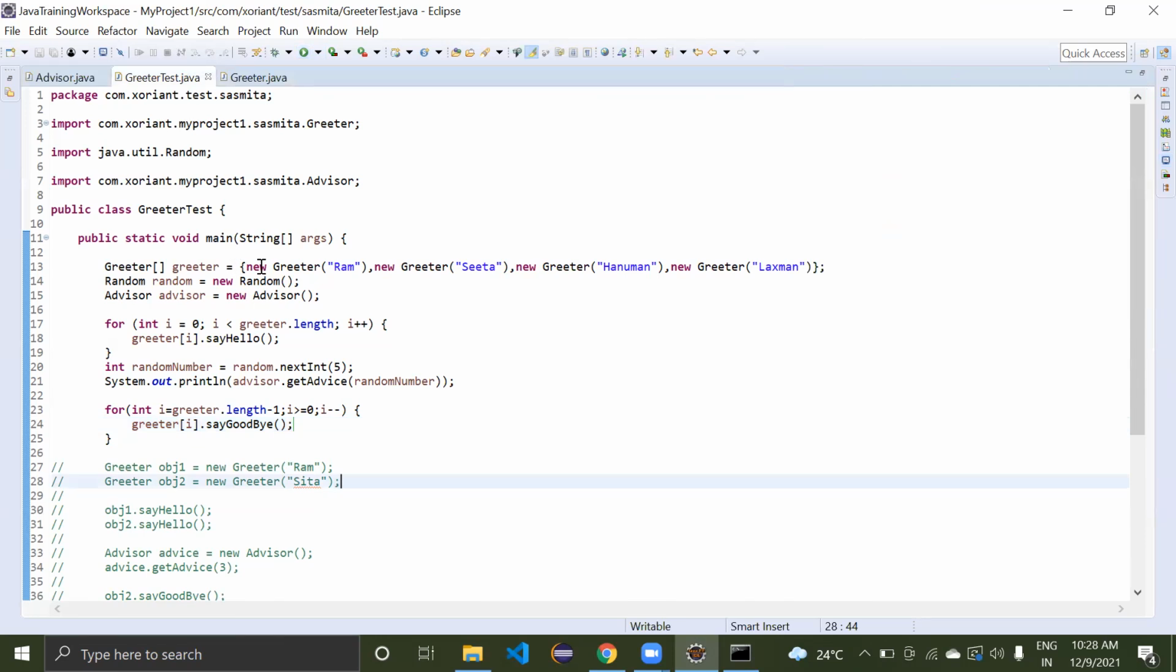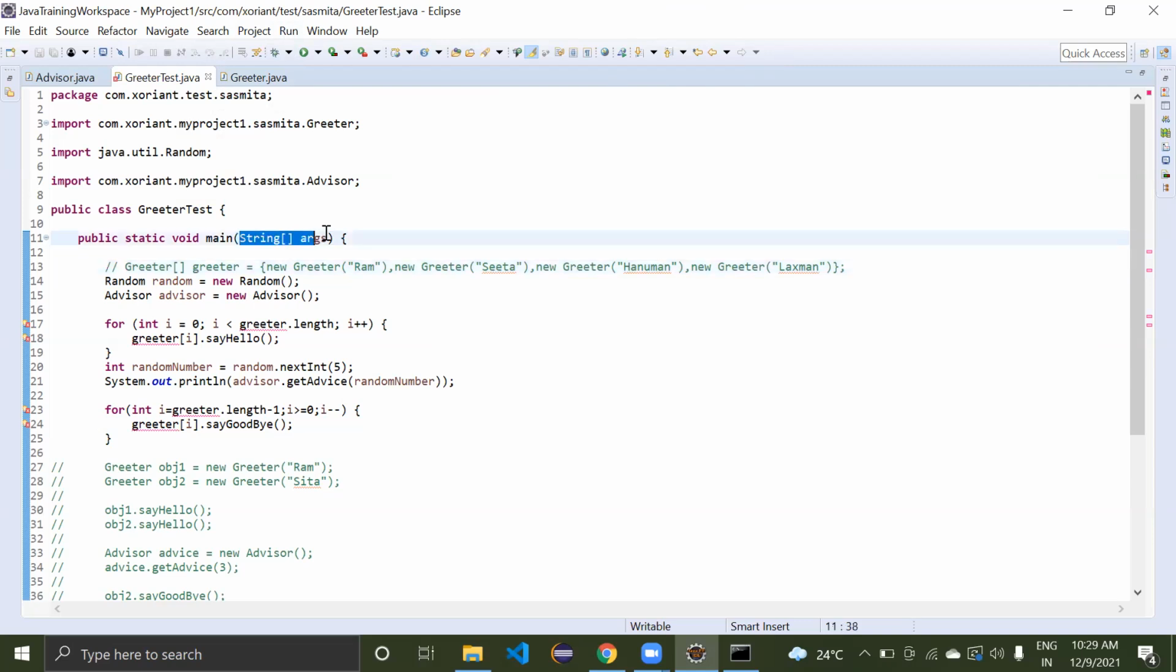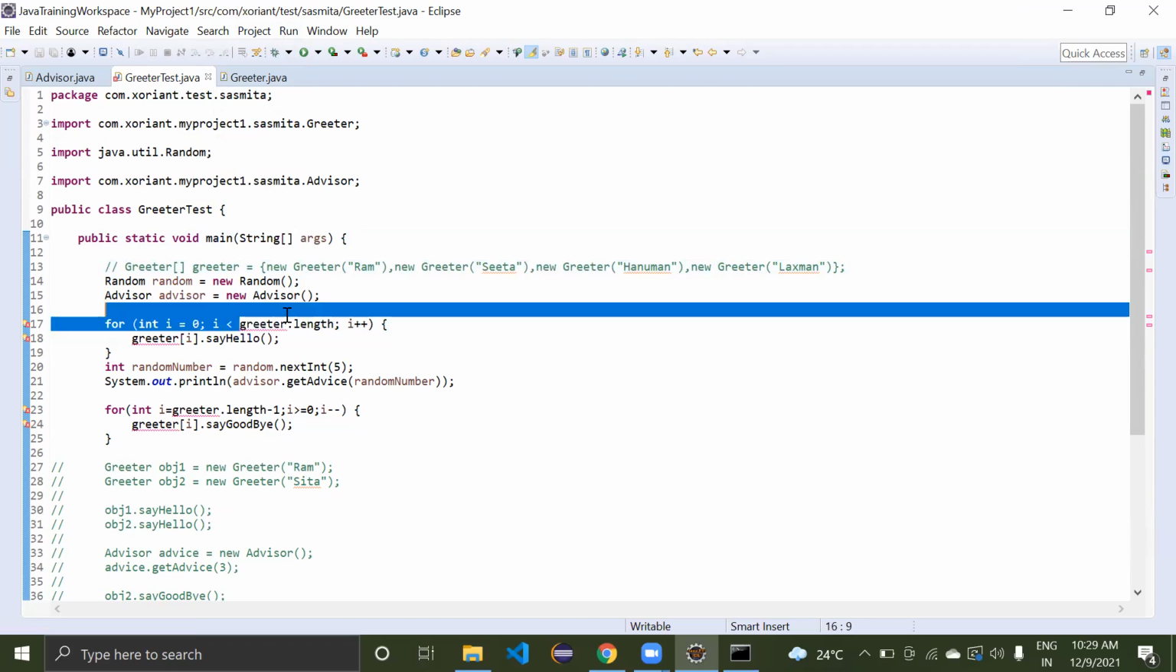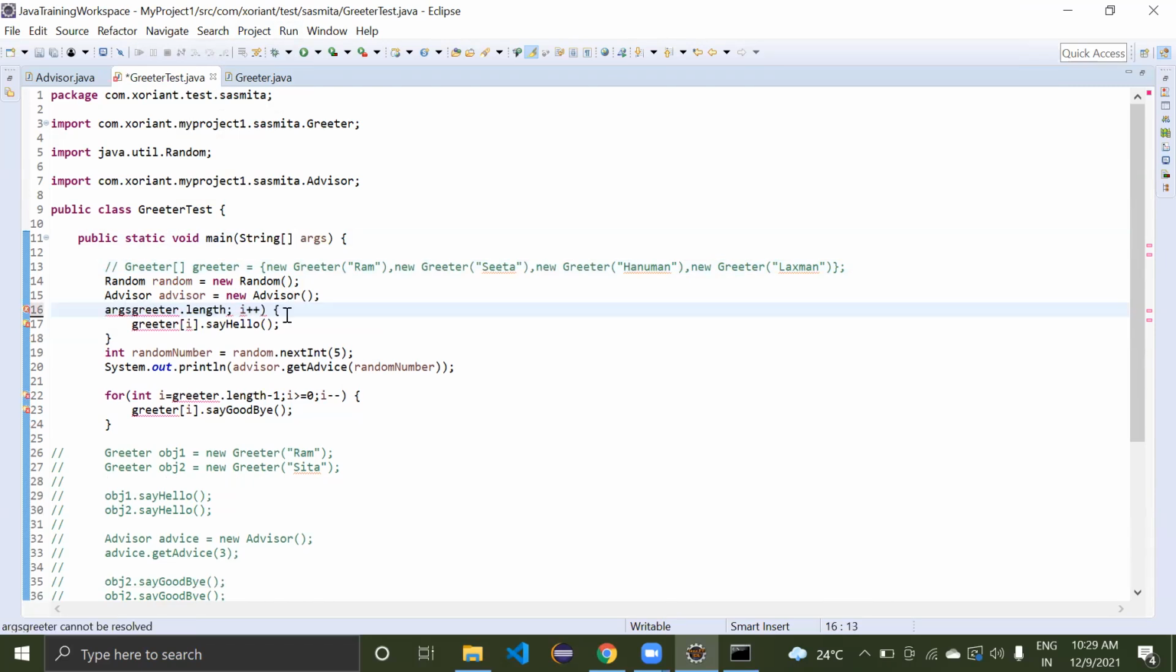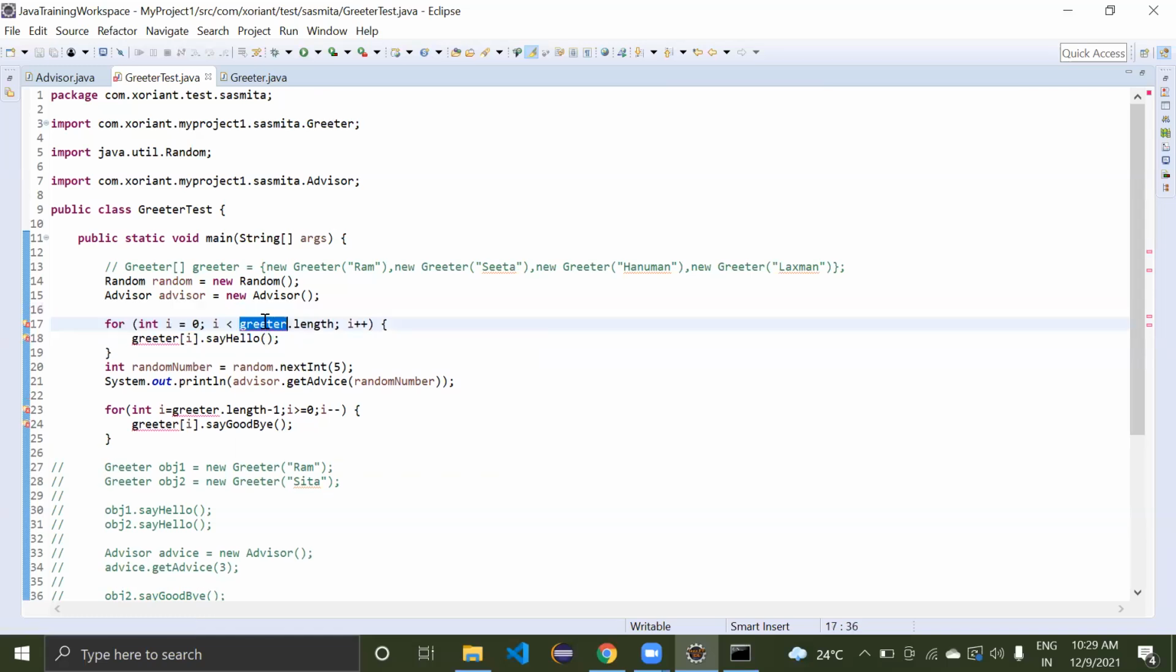Now we are not supposed to initialize this array over here. What you are supposed to do is pass these names from the command line. Those we will see as arguments, and those names will be available in String args, right? So far we were working with the greeter array. Now you need to work with args, which is already an array. So simply make use of args everywhere wherever greeter was used. Got it or no?